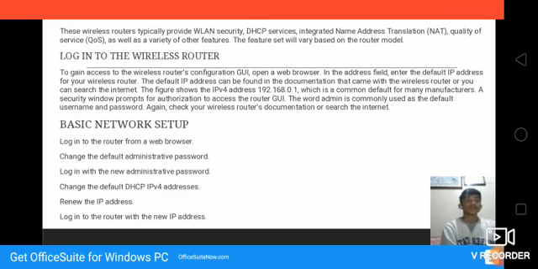The figure shows the IPv4 address 192.168.0.1, which is a common default for many manufacturers. A security window prompts for authorization to access the router GUI. The word admin is commonly used as a default username and password. Again, check your wireless router's documentation or search the internet.